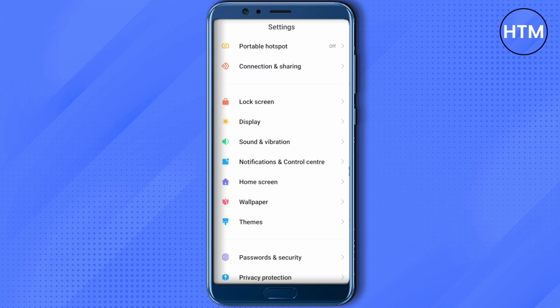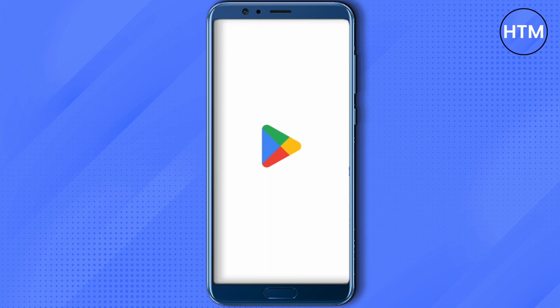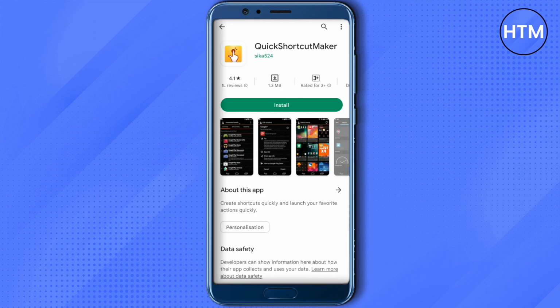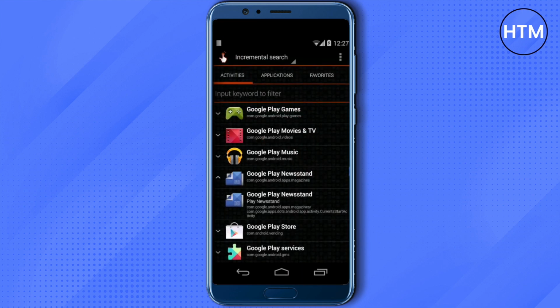Just click on it and then click remove account, but it will be requiring your password, and since we don't have the password, so we will just go to Play Store, and after opening up Play Store we will search for quick shortcut maker. Just open it up and install this app, and after installing it up just open this app, and in the option of input keyword to filter, just click on it and search for Samsung account.